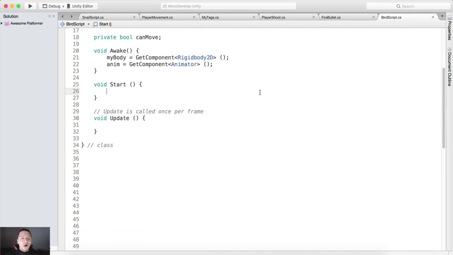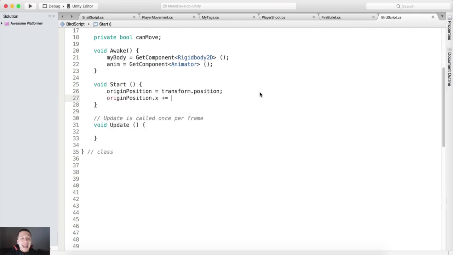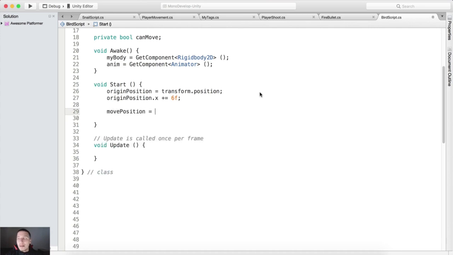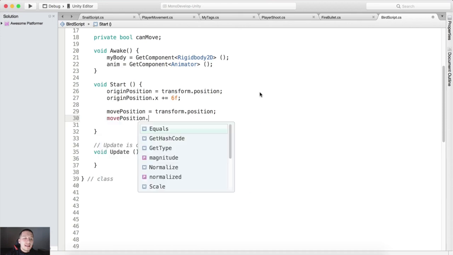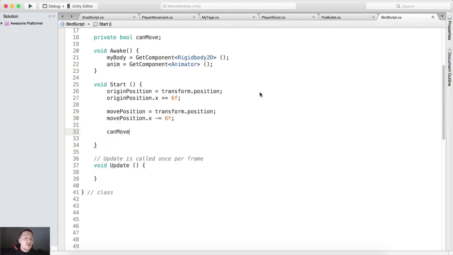So moving forward, the origin position is going to be equal to transform.position. And our origin position.x, we're going to add 6 to it, so plus equals 6. What is this? Well, let me just finish this code and I will explain what we are doing here. Our move position is going to be equal to transform.position, and our move position.x is going to be minus equals 6. And finally, canMove is true to indicate that we can move.